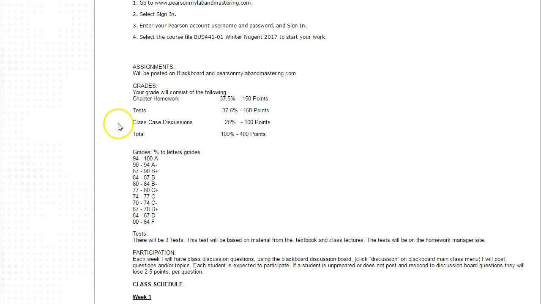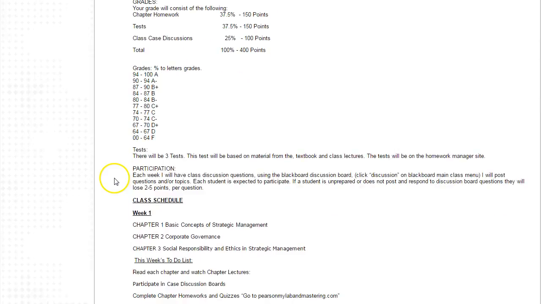the assignments. So in your assignments, we have the chapter homework, which is going to be 150 points. We have the tests, which are 150 points. We have 3 tests, 1 for each week. Each test is 50 points. And we have the class case discussions, which are 100 points. The total class is going to be 400 points. And if you take this 400 points, divide by 4, then you'll get your letter grade for the course.